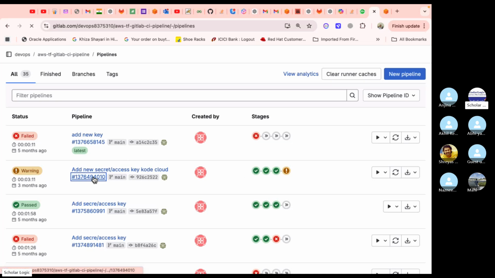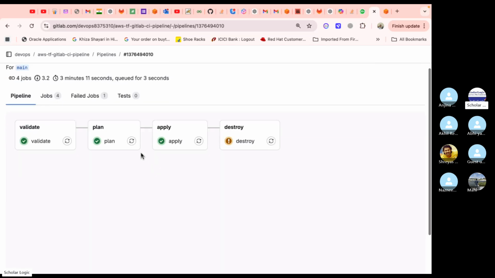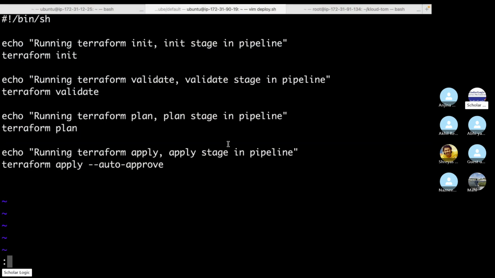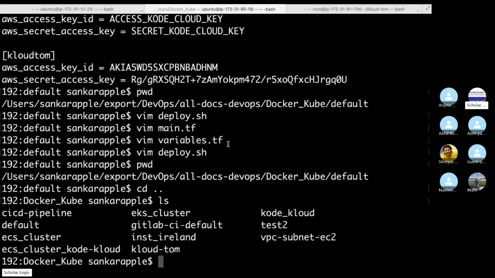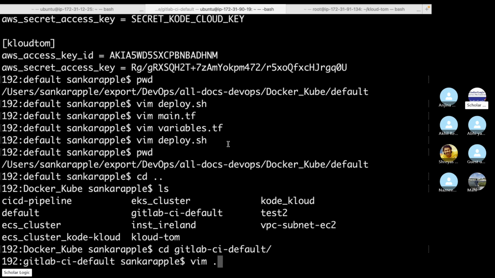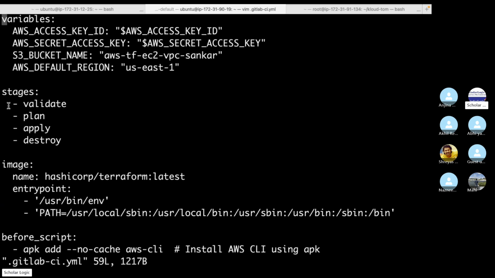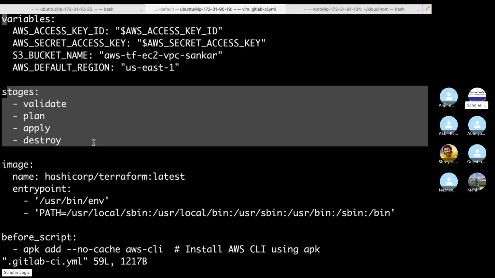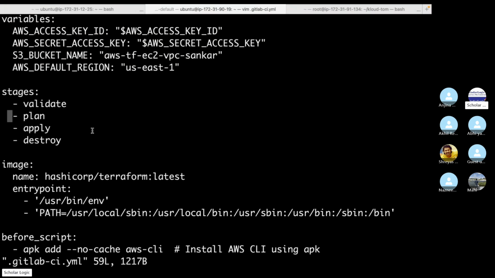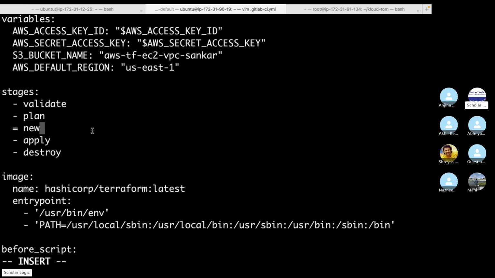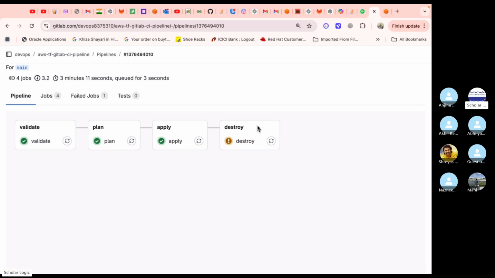If I go to a particular job ID, I can see the different stages that got executed: validate, plan, apply, and destroy. It is all based on the stages that you defined in your GitLab CI YAML file. If you add a new stage, this new stage will come into your jobs.